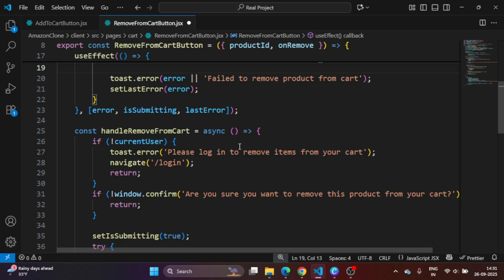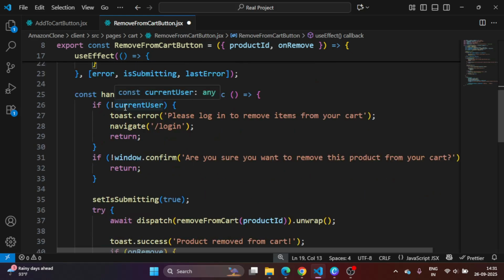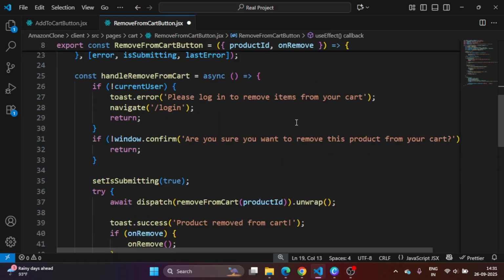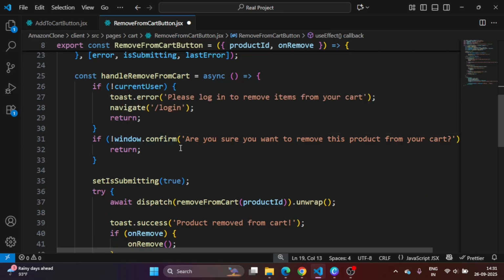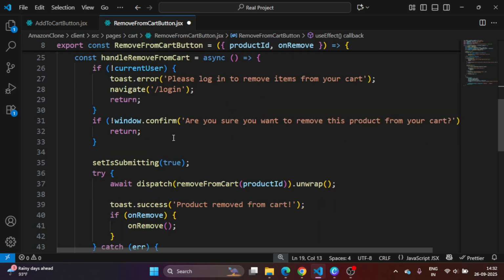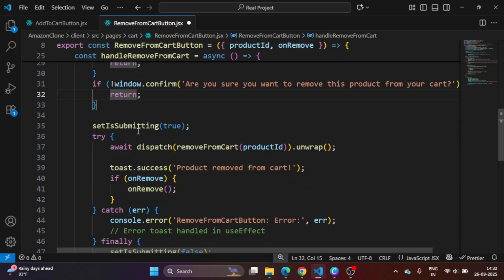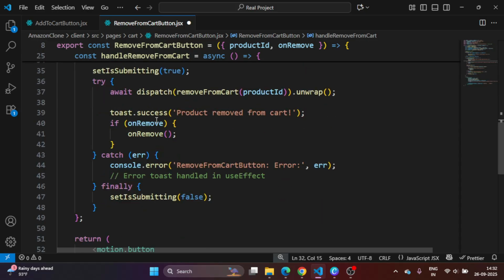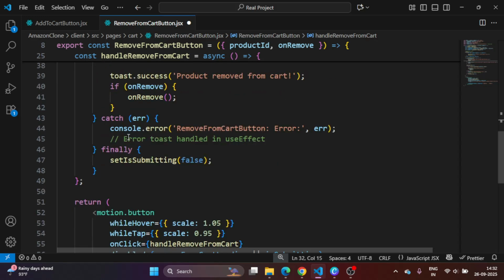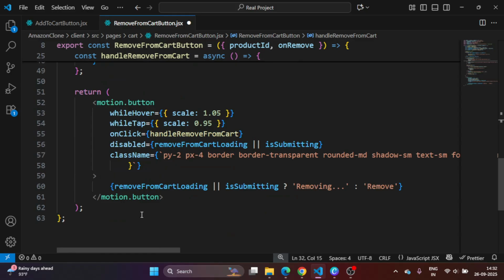Yeah, this is a useEffect, and handleRemove is an async function. Same things. If current user does not exist, then show the message, and also show the window confirmation message: are you sure you want to remove this product from your cart? If you cancel it, then it stops. That is an early return. And then if it's true, I dispatch removeFromCart with this product ID. And also we are passing this onRemove, and we are calling onRemove, and then catch, and finally this one. And this is a button similar to the add to cart button, right? Nothing new.